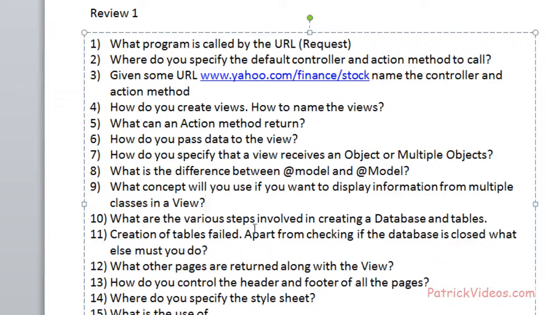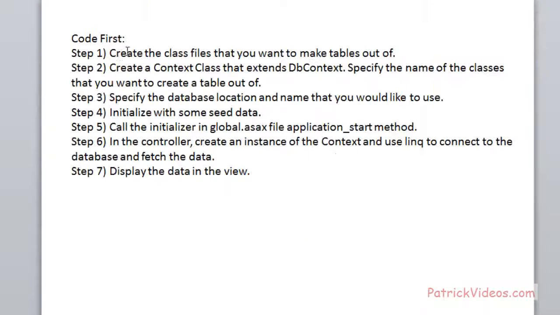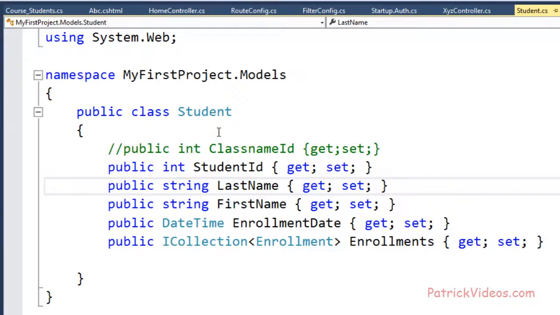What are the various steps involved in creating a database and tables? The question is basically, how do you involve the model and create the database and all those things? In the code first or class first design, the very first step is to create the class files that you want to make tables out of. So here you can see that we created a class called student, which has a student ID, last name, first name and enrollment date. Make sure that the student ID is the class name followed by ID, so that this will be the primary key and it will also auto generate that particular primary key.